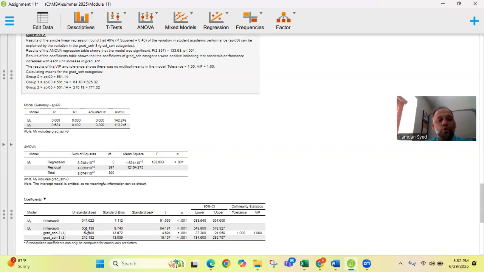So the slope, or A, the Y is equal to A, which is the intercept for Y, which is 561.138 for group 0, and for group 1 it's 64.180, and for group 2 it's 210.182. So the next will be the collinearity statistics. The tolerance and the VIF are within 1, so that means there is no correlation or multicollinearity, and the p-value is less than 0.05.